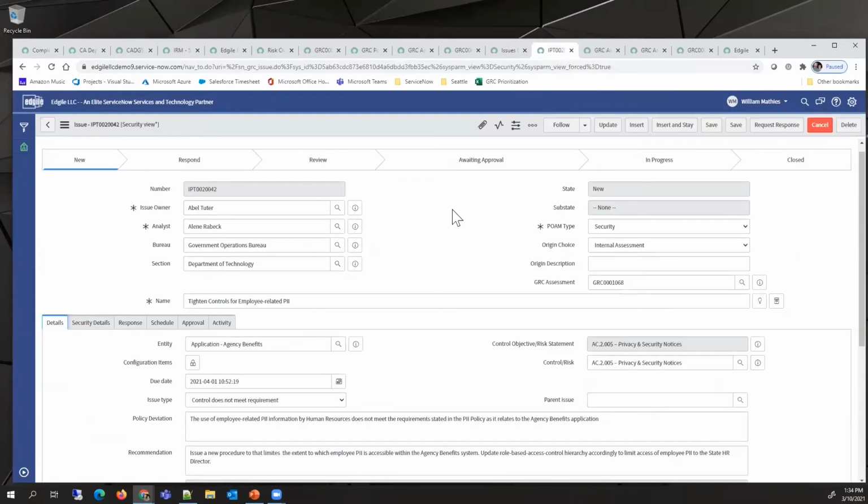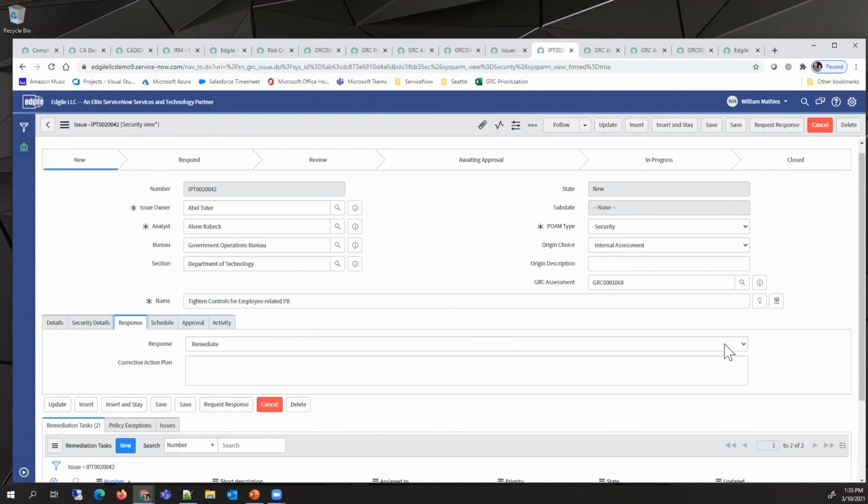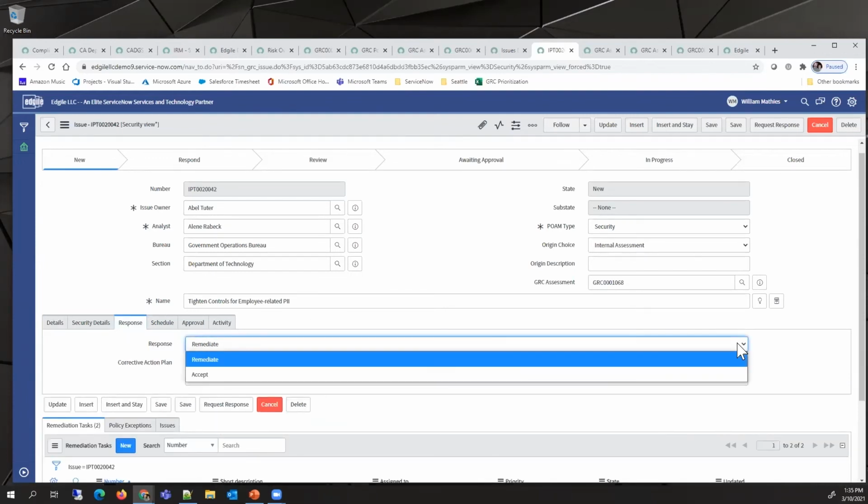This is the detail for a POAM. This form also started by the analyst would be starting in the new phase and would be assigned to an issue owner, a bureau, a section, and then it would be moved into the response phase where it would be expected that that issue owner would now have to decide whether to remediate or accept.